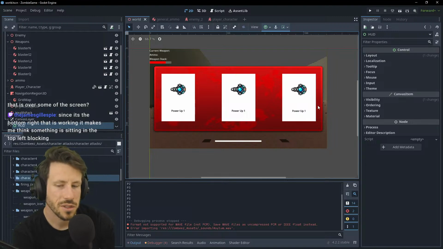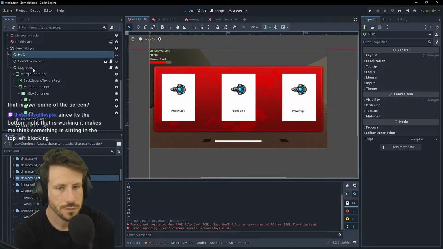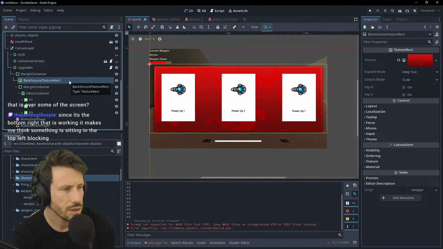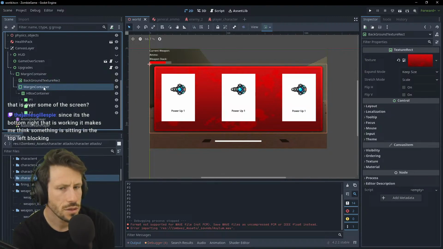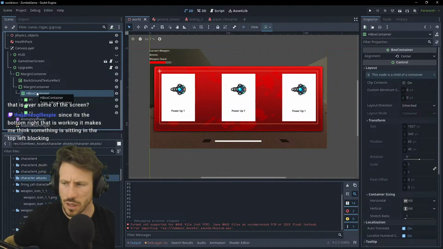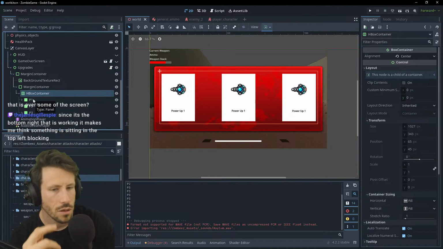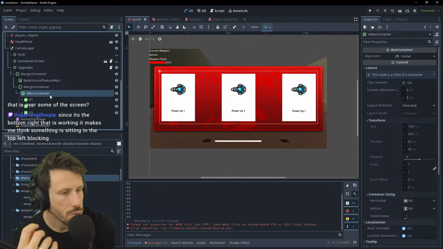Yeah, I understand what you're saying. It makes sense because, like, the margin container? No. The background? How could it? And it really should be the other way around. Like, I'm pretty sure the things on the bottom pick up the inputs first. Or input goes top to bottom, though, doesn't it? So backwards.